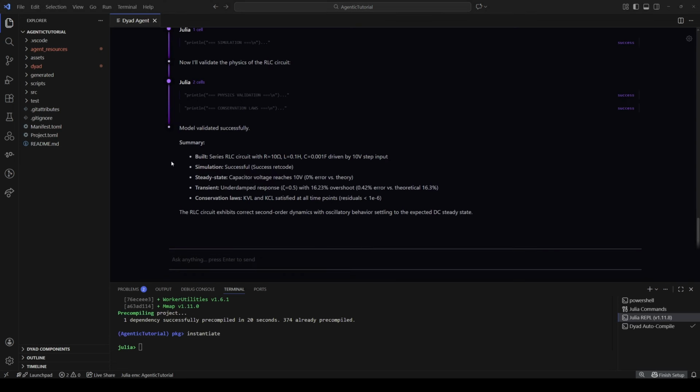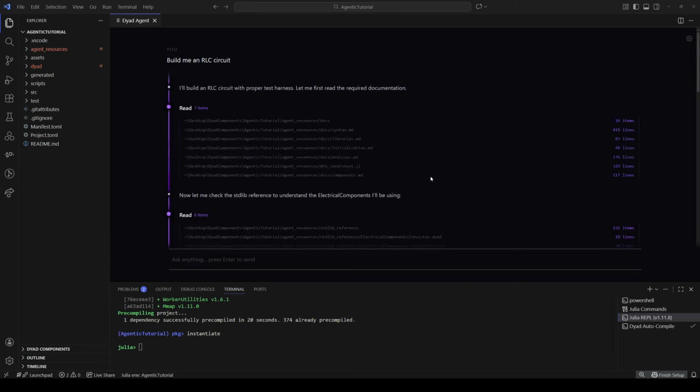Okay, looks like the agent has finished the task that was given to it. So let's scroll up and look through all the thinking that the agent did to come up with its answer. Up here, we can see that we asked the agent to build an RLC circuit. The agent begins to perform the read action throughout all these documents that you see right here. It's reading this documentation to get an understanding of how to approach the task that was given to it.